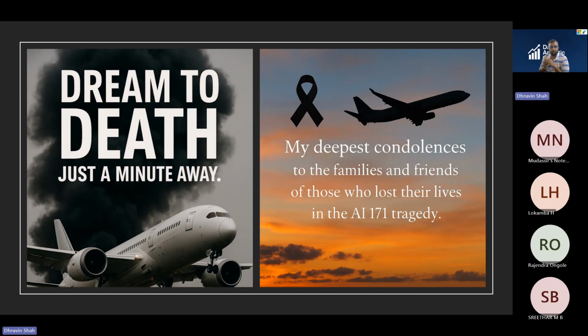So let's just take 2 minutes of condolences for all the people who lost their lives in this AI 171 tragedy. Before we get started with our session, let's pray for their lives. We can't do much on that part, but at least we can pray for their families and give our condolences to them. So I would like to take everyone's 1 minute time to just do a prayer, and then we can continue our session. All right. So I'll pause here for a moment.